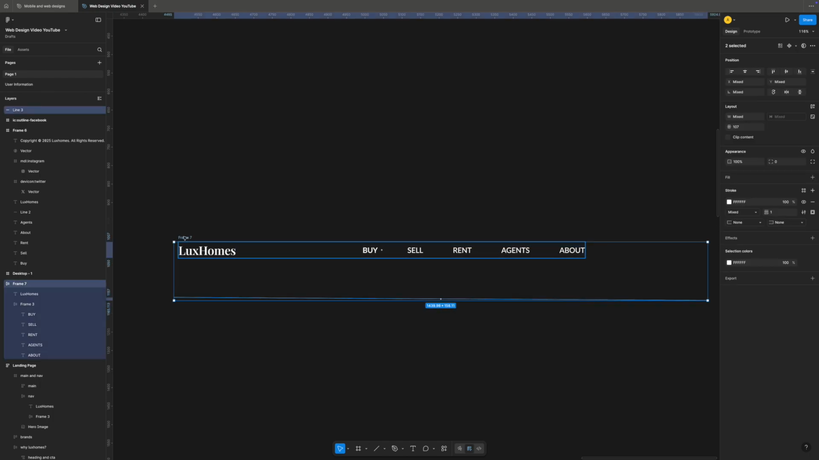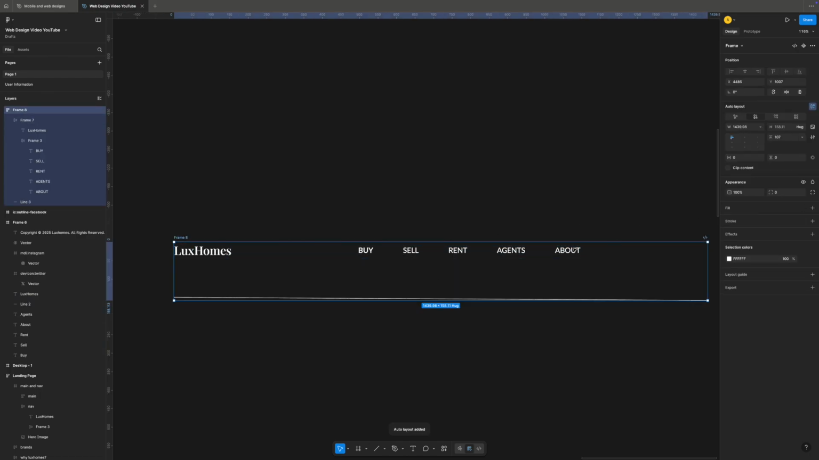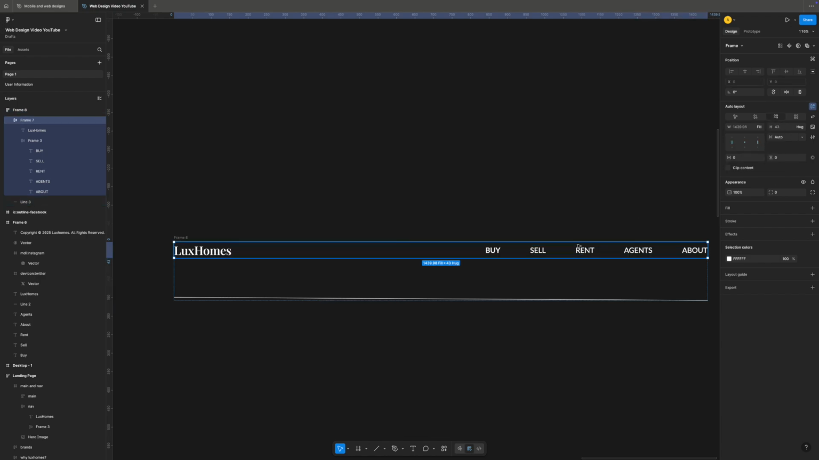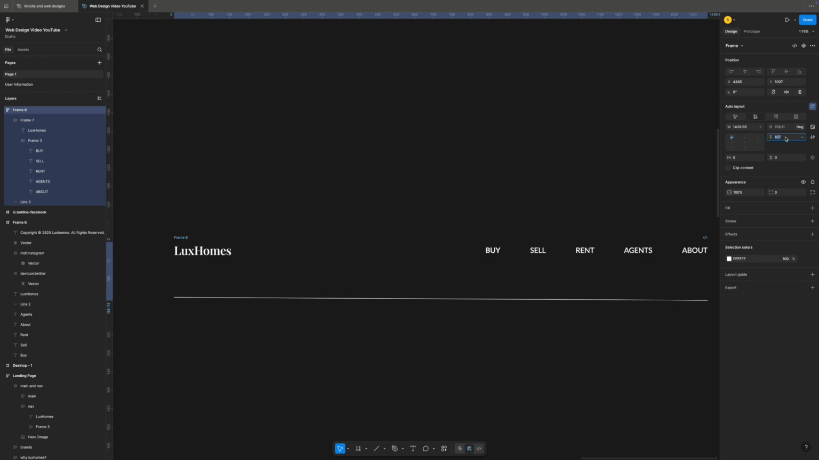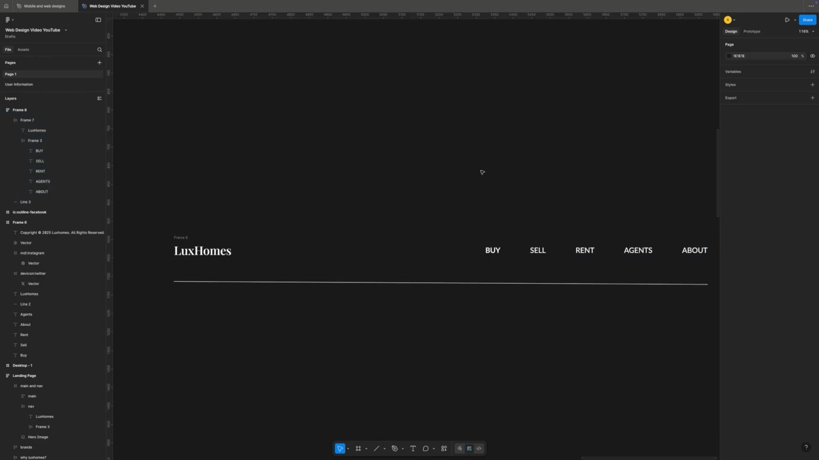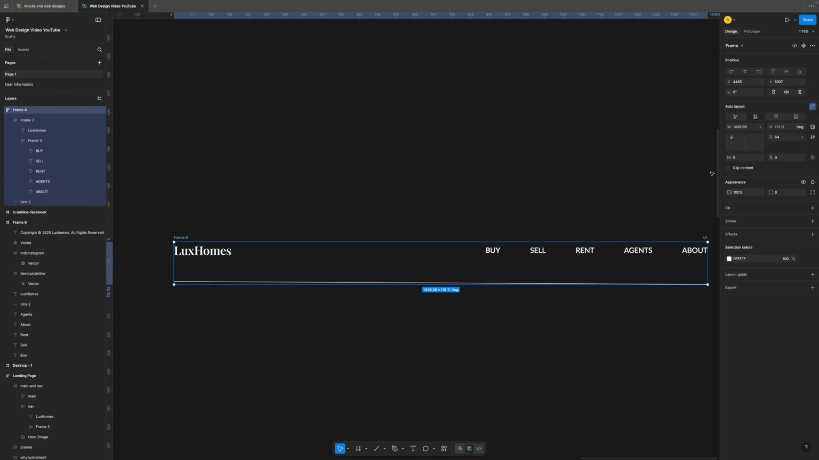I take the line and the frame and then I make that an auto layout. Again, shift A. And then I go to the top frame and make that fill container so it goes all the way. Then I go to the space between and make it 64. Then I go to the left and right padding and give that a 64.